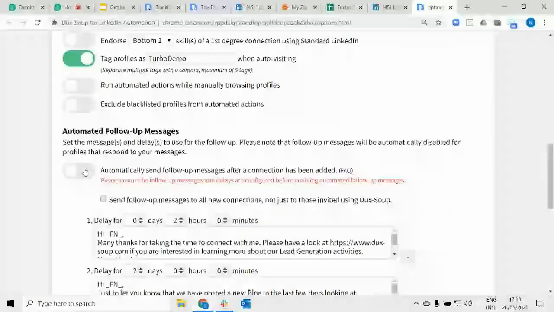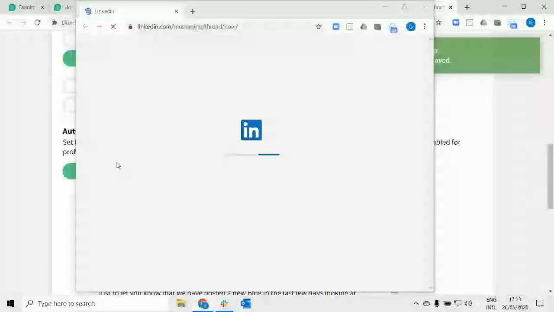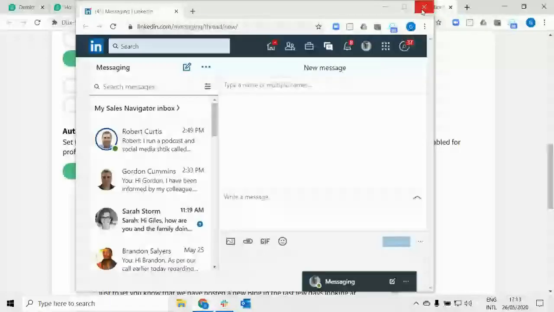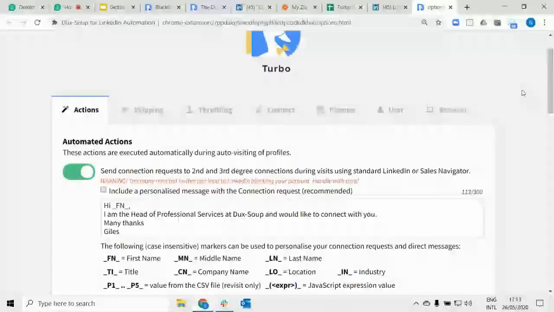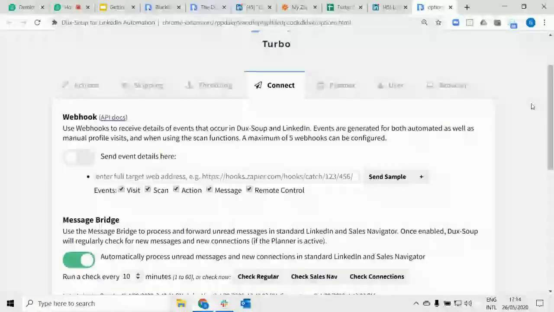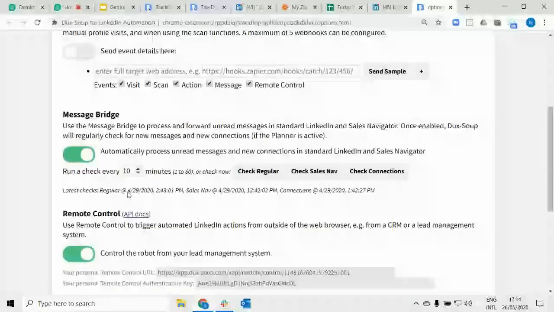So if I now go back to the Actions tab, and I'll turn on the automated follow-up messages, we'll see immediately the system opens up. That's Dux Soup opening up a new window to look for new messages and new connections. And if we now go back to the Connect tab here, we can see that the message bridge has been turned on, because that's checking for messages. It's checking for both my regular message box, my Sales Navigator mailbox, and it's also looking for new connections. You can configure how frequently that happens by changing the time period here.